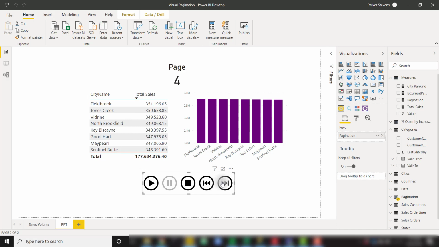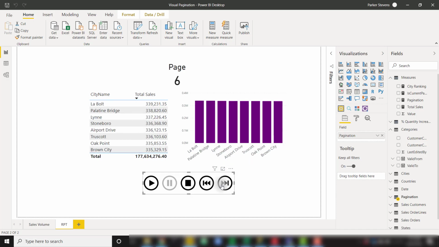So instead of showing all of these individual city names across the x-axis or across our table and adding a scroll bar, we can set up this pagination so that the user can just flip through pages to see individual bite-sized pieces of the entire data set.